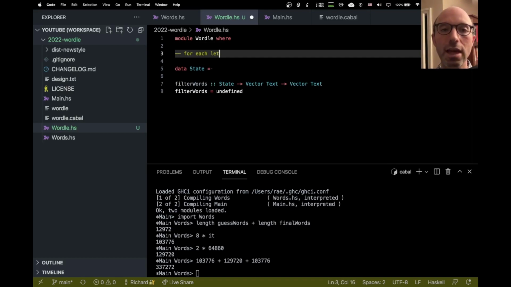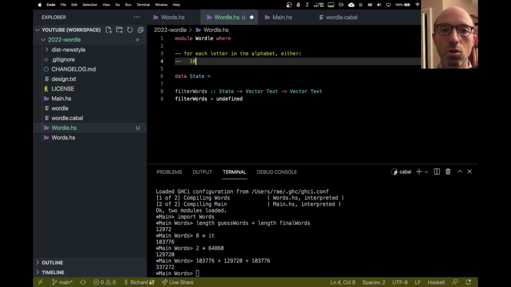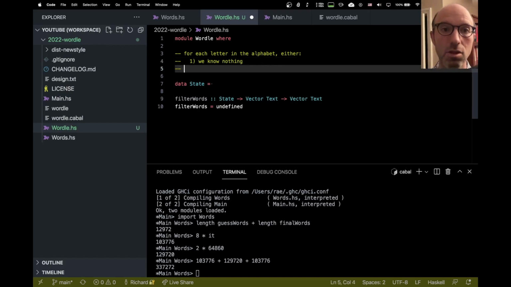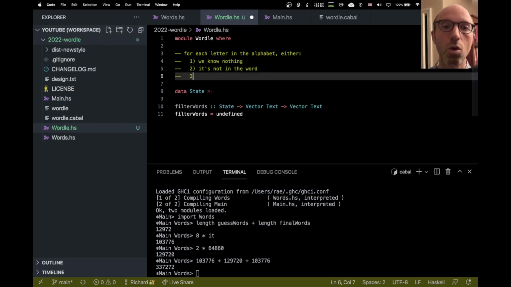So for each letter in the alphabet, either we know nothing about it at all, we haven't guessed it ever, it's not in the word, or it's in the word, but not in some spots. And maybe it's not in one spot if we got a yellow indicator, or maybe it's not in 4 spots if we got a green indicator, but we can phrase those as two of the same thing, right?